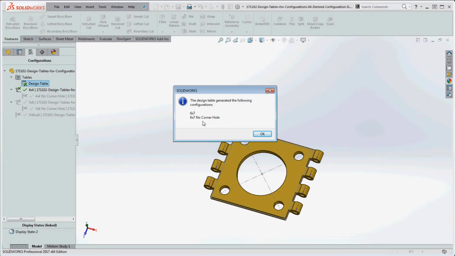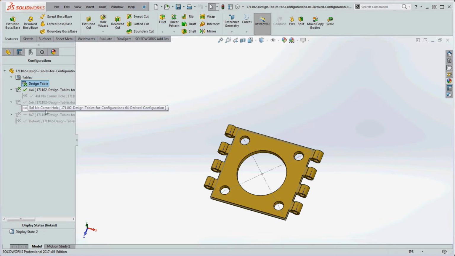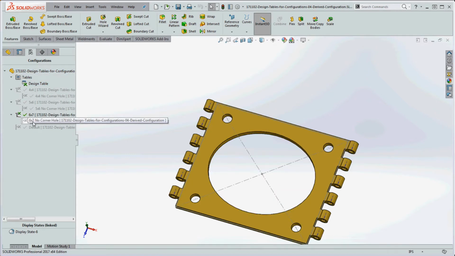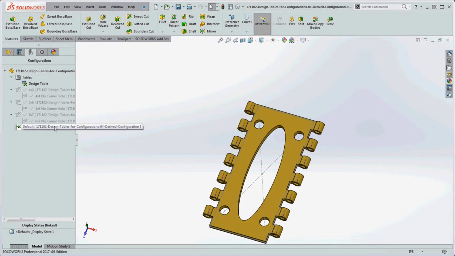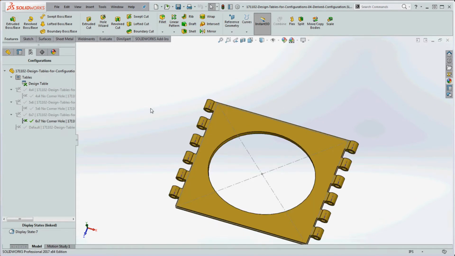And over here it tells us it's created two different configurations, two new ones, a 6x7 and a 6x7 no corner hole. If we go to OK, now we have that. We have our 6x7 and our 6x7 no corner hole. So let's see what that does. There's a 6x7 and then our no corner hole for the same value. And of course the default's down here at the bottom. So that's how we do that.